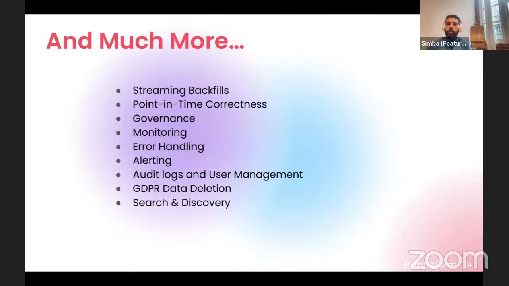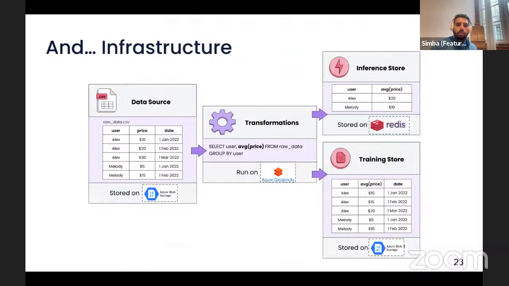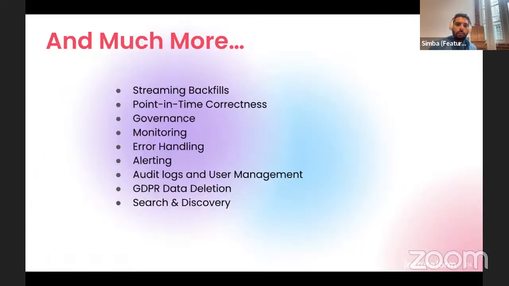There's a lot of other components to a feature platform, which are kind of out of scope for today. From streaming backfill, point in time correctness, governance, monitoring, error handling, alerting, audit logs, GDPR data deletion, search and discovery. So these are just the very, very basics of a feature platform. On top of it, you're going to kind of want to build this whole application layer and framework to handle all these unique problems.